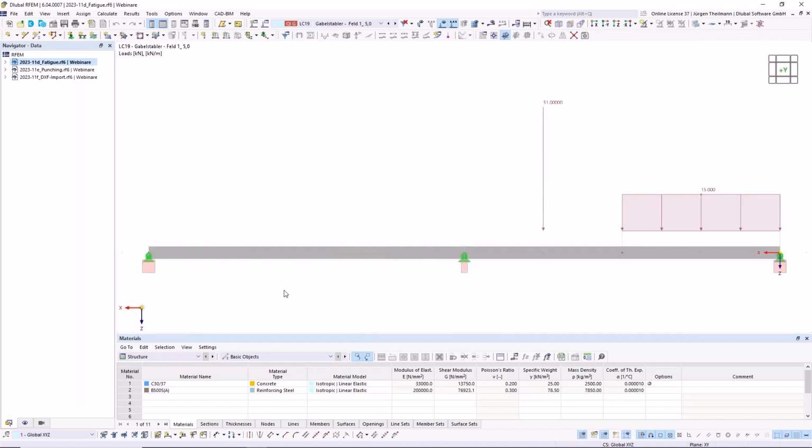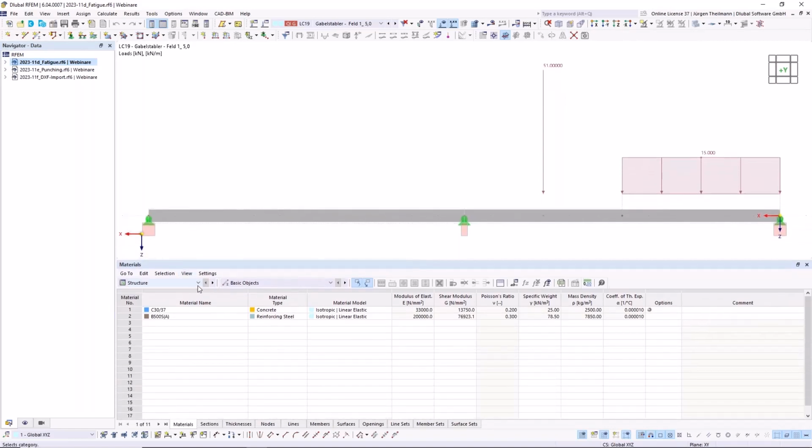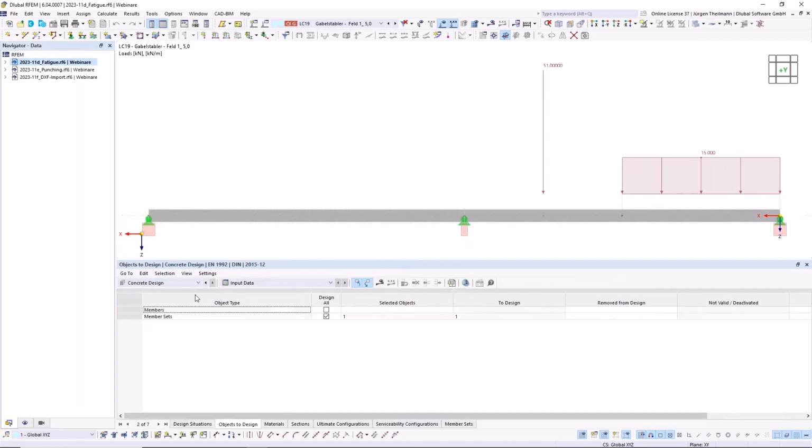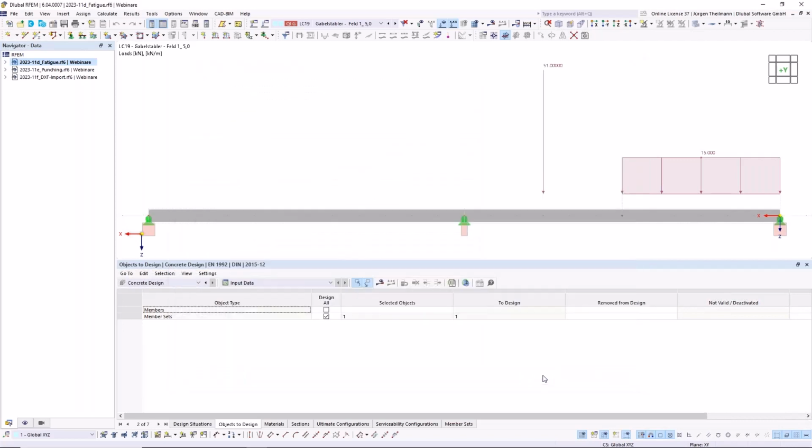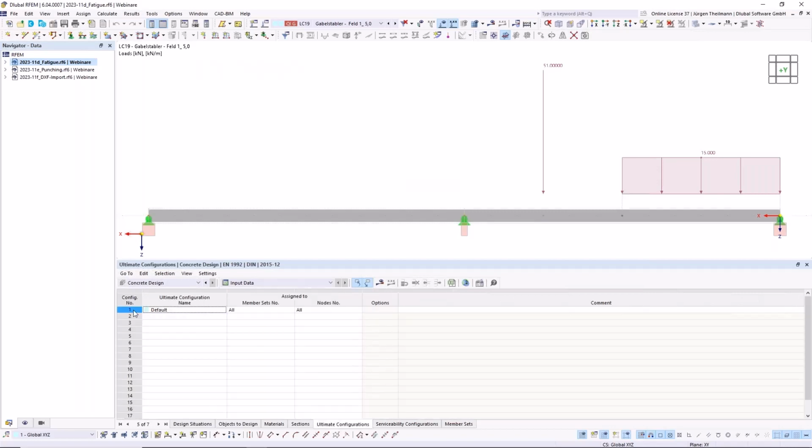Okay, so what do you need to do this? I will expand my table a bit more to show you in the concrete design add-on how you can switch on this fatigue design. First of all, there's a button with an earth globe and a small cogwheel. This is for the global settings of our add-on. And there in the ultimate design configurations, you can activate the fatigue design, which is the first thing you need to do. Then I say OK. And now I go to the ultimate configurations.